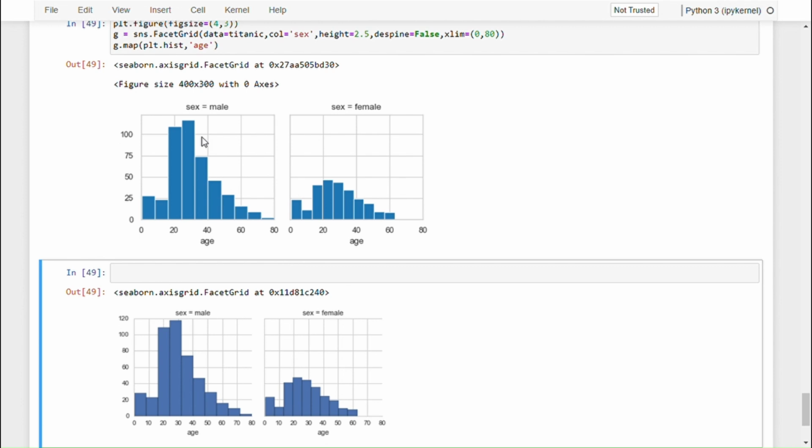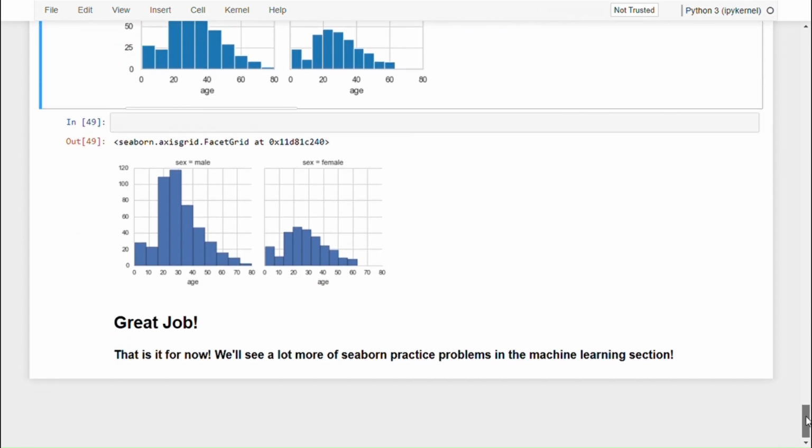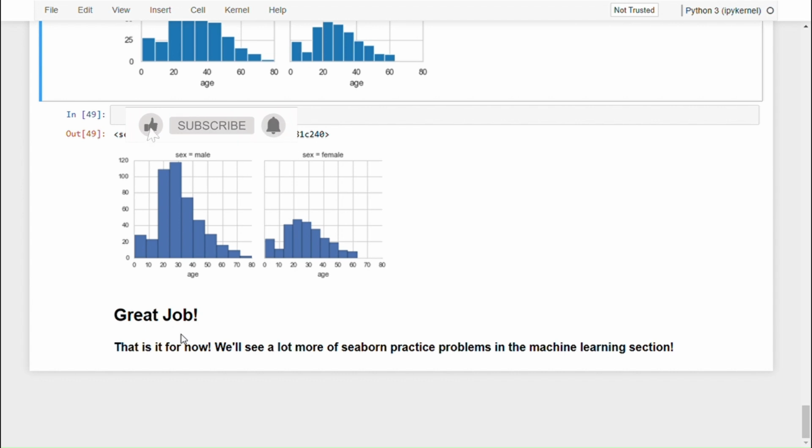This is a histogram for age, and it's separated by the sex column as different arguments for column. So that's all for this video. Thanks for watching.